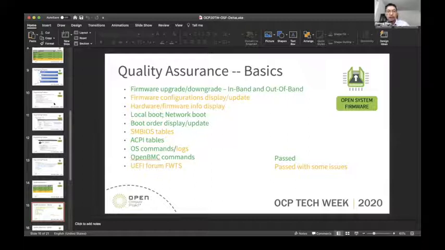So this is a list of what we test. The green ones are the ones that passed. And the other one is passed with some issues. So we test the firmware upgrade, downgrade, configurations, info display, bootloader, SMBIOS loader, ACPI tables, OS command and logs, OpenBMC command, and the UEFI firmware test suite. So we analyze each and every firmware test suite test result. Some may not be applicable, and we get signals from that.